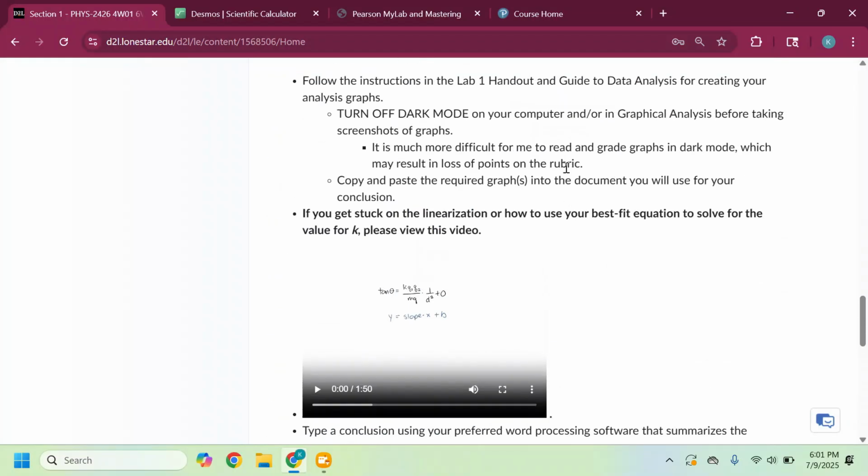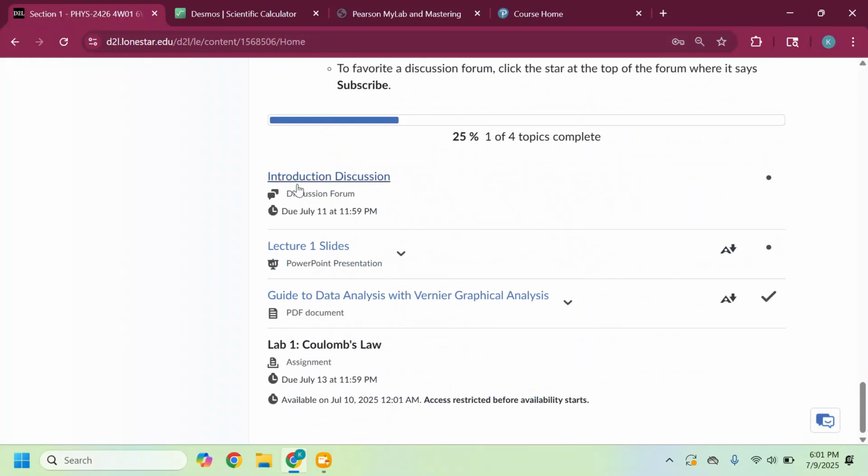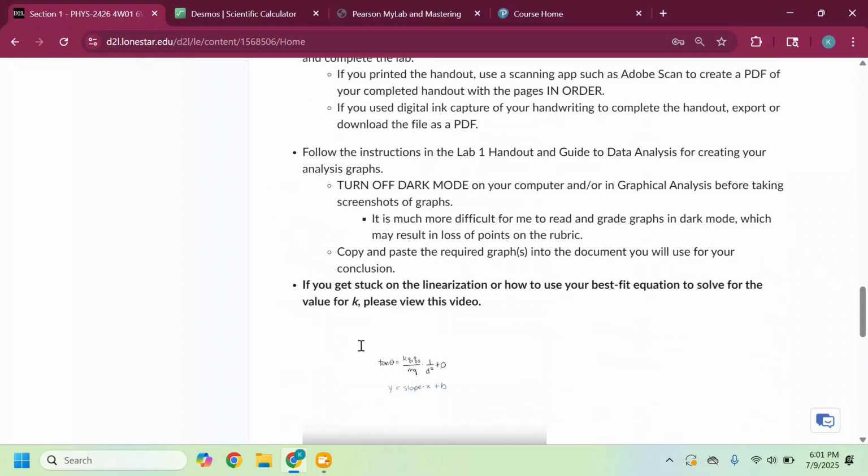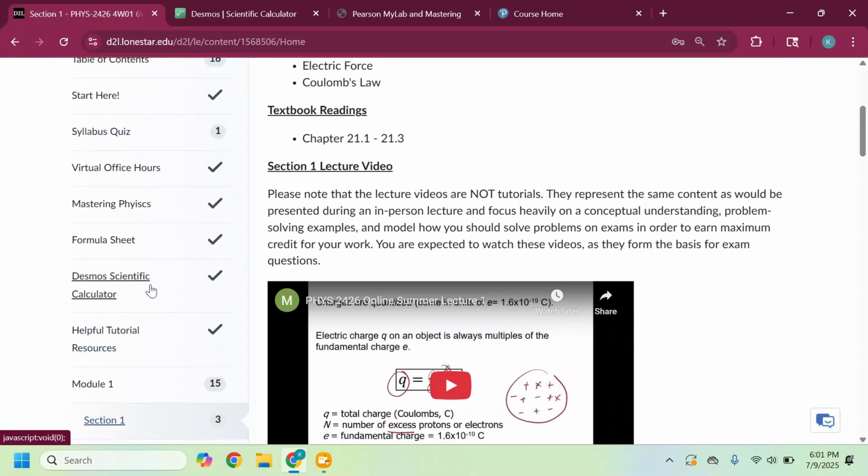So then once you have the overview for section 1, here are your assignments. So here's the link to the introduction discussion, the slides for the PowerPoint, that guide to data analysis, and your first lab. I can't click on the lab right now because I'm in student view and the lab is not accessible until tomorrow morning. But when you click on it, it will give you an overview of the lab. There will also be a link there for you to be able to click on. So same thing goes for each of the different weeks.